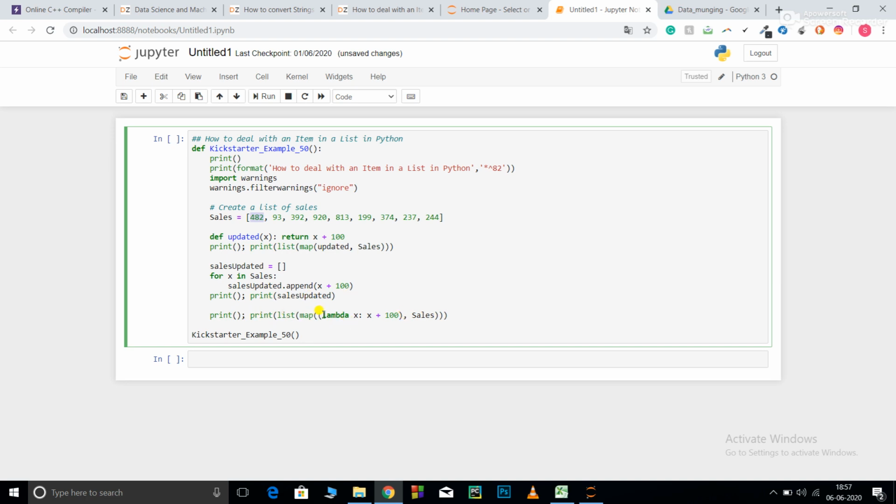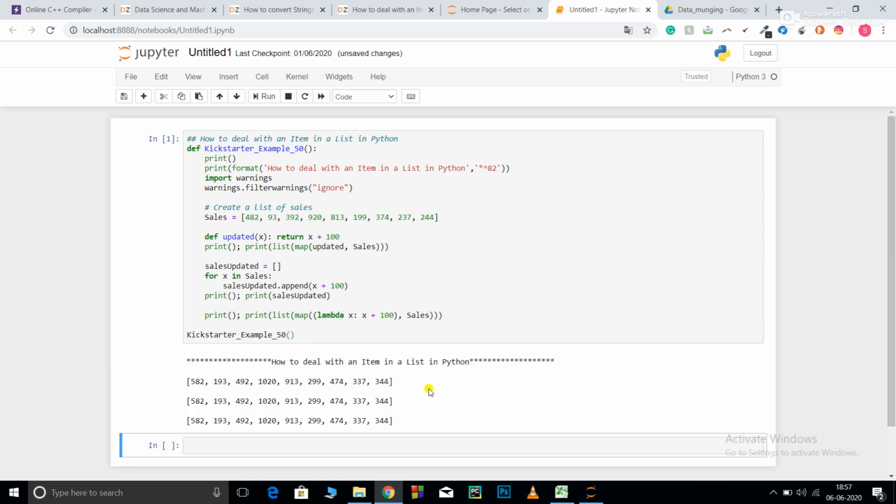This is another method. Instead of creating a def updated function like this, I could directly write my function as a lambda function. So map the same thing, lambda x such that x plus 100, sales. Now let me run this. You can see all three did the same thing that I wanted, but the writing technique of all of these is completely different.